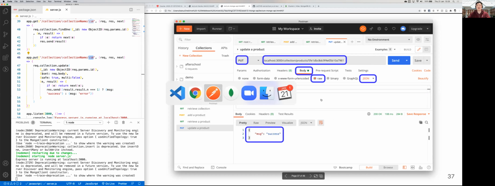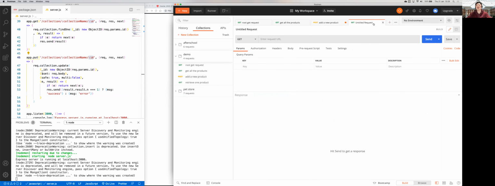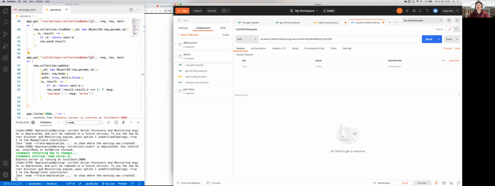We'll just go to Postman. We're going to just create a new request. Let's first change this to put, and then in terms of the actual attributes, we're going to do something like this. We will say localhost 3000. Maybe I'll make this bigger as well.